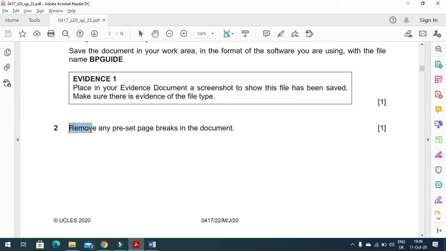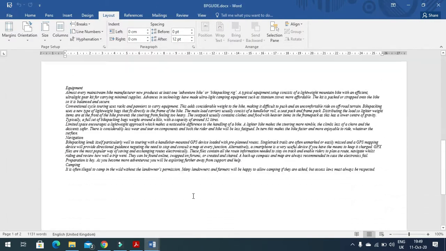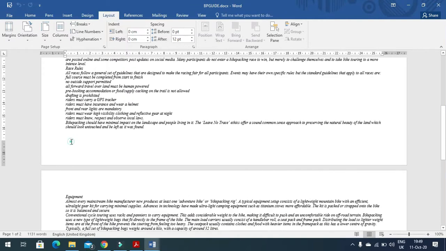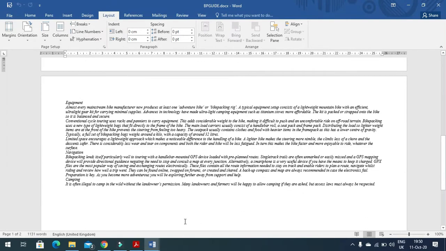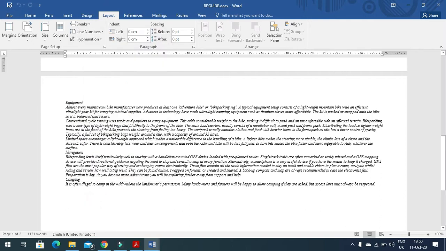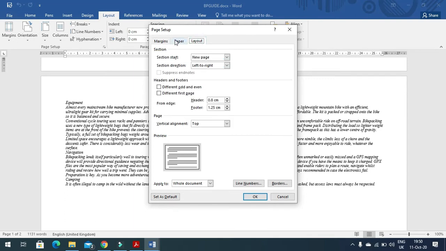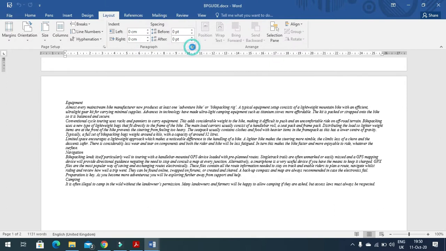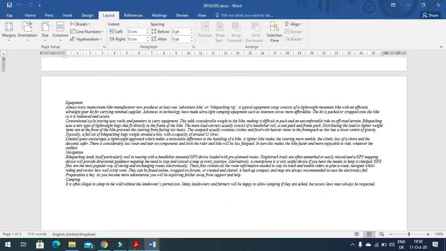As they said, remove any preset page break in the document. If there is any page break in the document, just remove it. So at the moment I think everything is perfect. If there is, then we need to do, otherwise it's okay. So here we just need to check, yeah, everything is alright, there is no page break, or you just need to click on page setup and here we have in the option, in the paragraph, and if there is any page break it will be there, but it's all perfect at the moment.